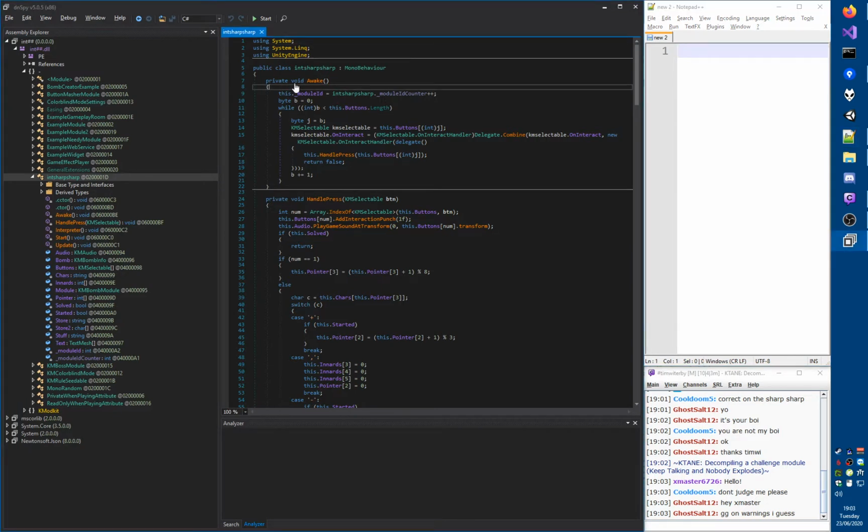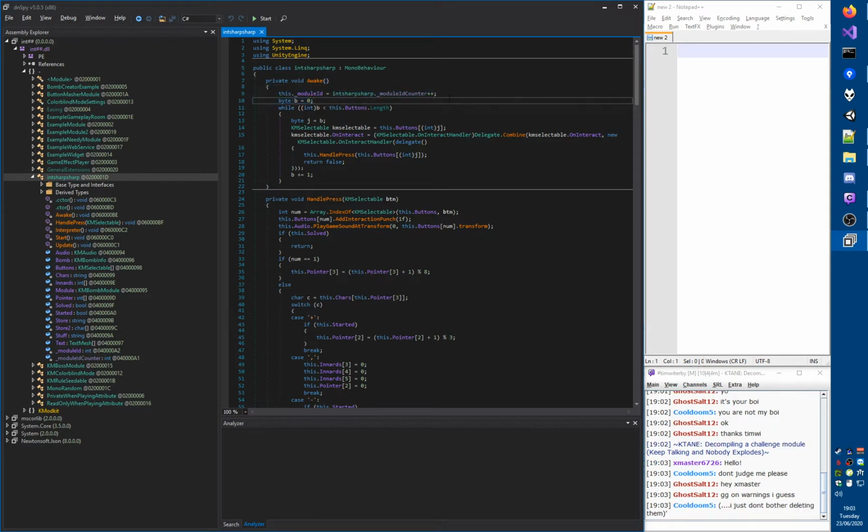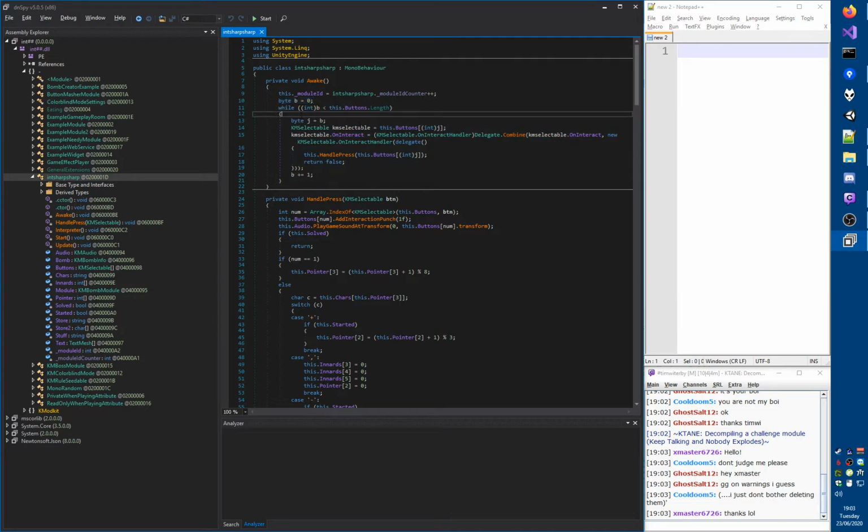So, the first thing that happens when the module awakens is that obviously we get the module ID for the logging. There is a byte value here, which goes up to the number of buttons and gets incremented each time. So this is kind of like a for loop, but on bytes. And then here we have an onInteract handler.